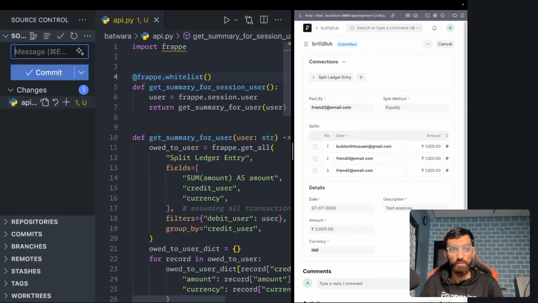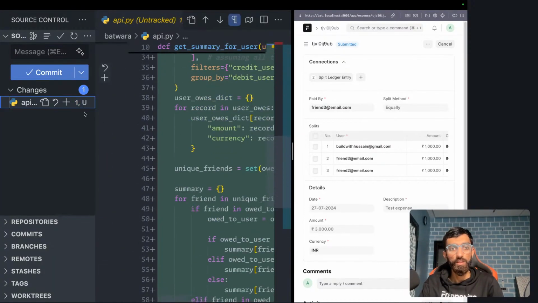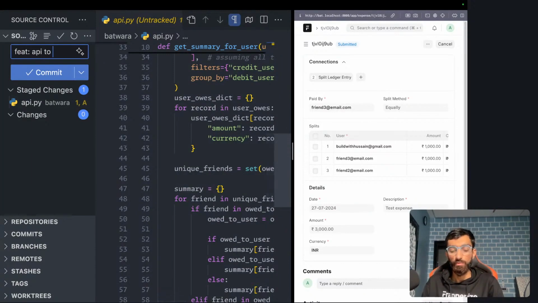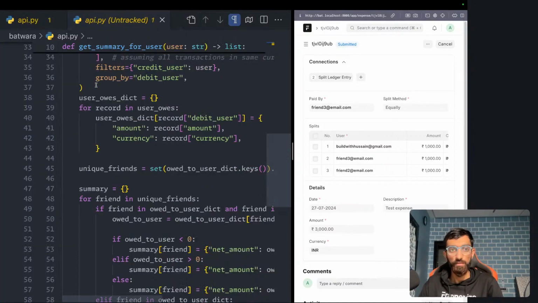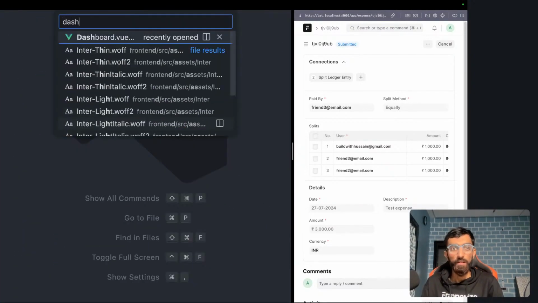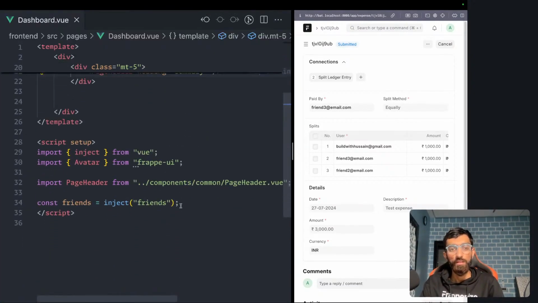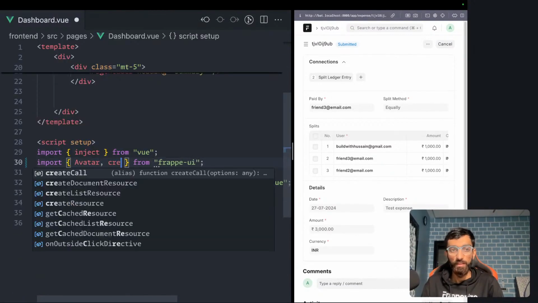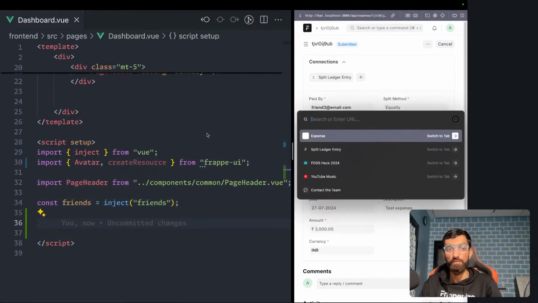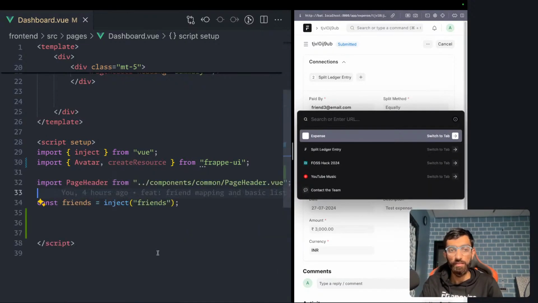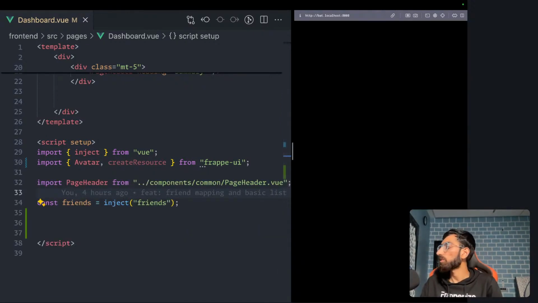Or should we do a commit first? API to get summary? Okay. Dashboard. Let's get create resource. Okay, and let's open up dashboard here. Is the front end running? Yes, it is. Bad dot localhost 80. Am I live?